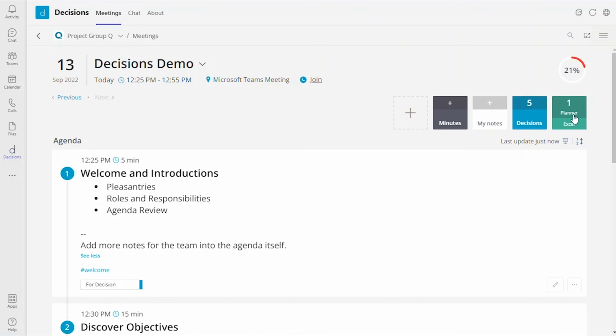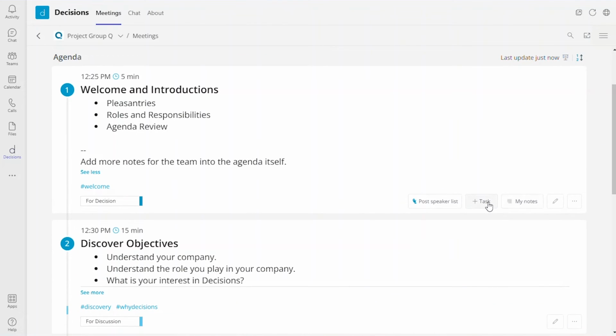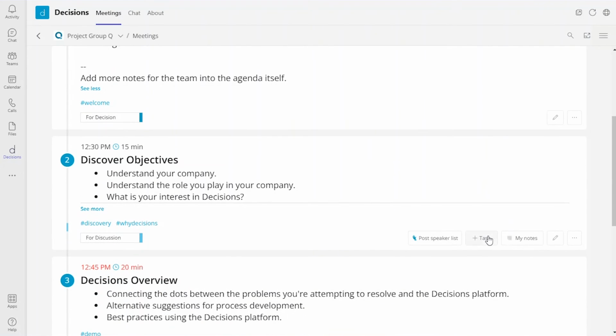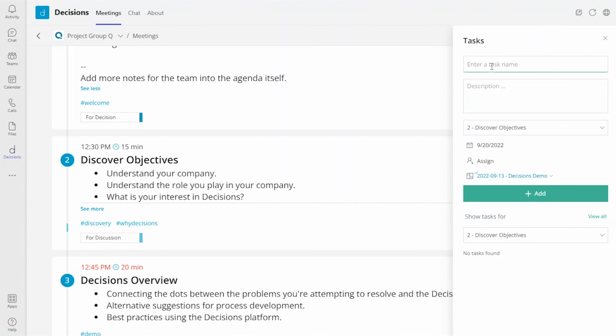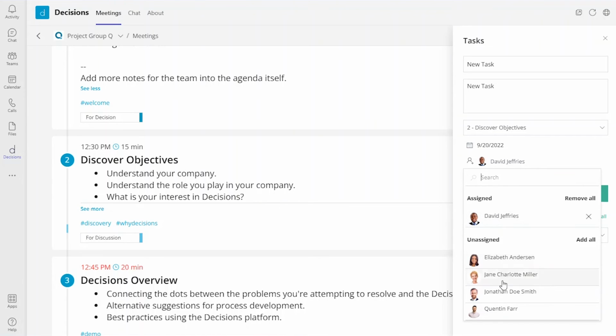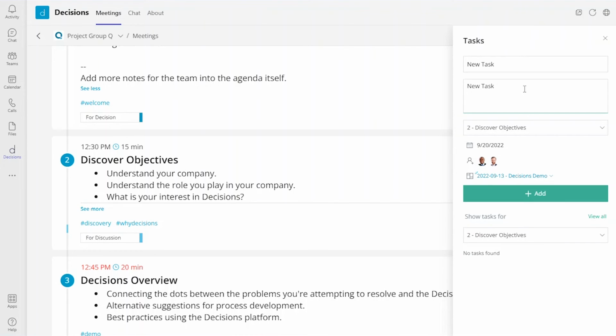Similarly, we can shift over and assign tasks. Decisions integrates really well with Microsoft Planner and Excel if you so choose, but just so you know, you can assign tasks directly from this agenda item or any other agenda item. So if we're working our way through the agenda, and we want to assign a task, I can say, let's go ahead and click plus task and we can assign, we'll just say new task. We can give it a due date, assign it to a specific person or multiple people within the team.